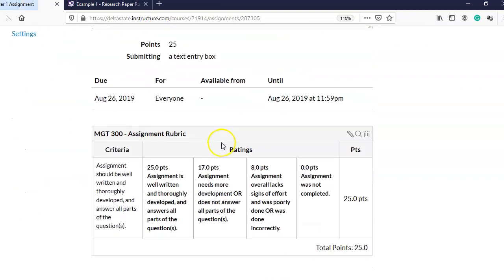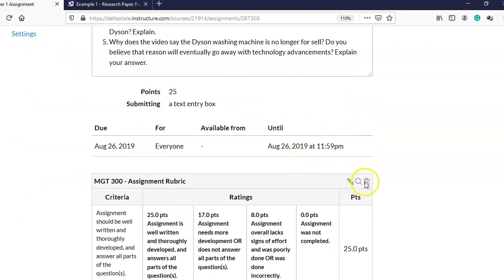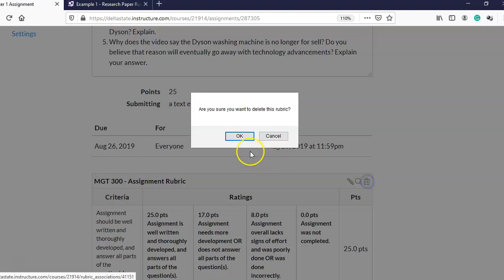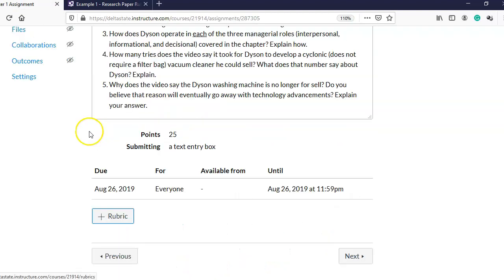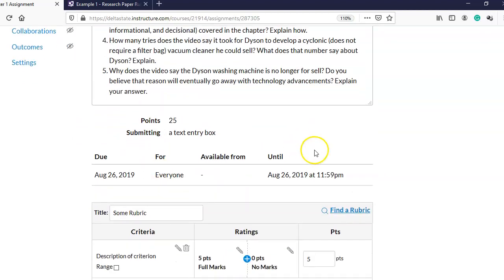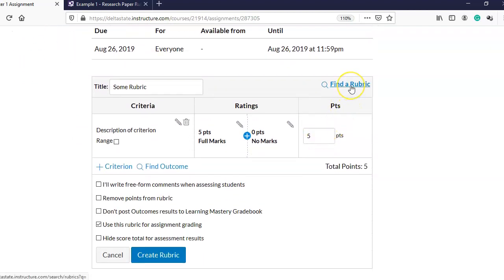And I'm going to scroll down. This one actually already has a rubric, so I'm going to delete it just so that I can show you how you can add an existing one. So I'm going to add the rubric that we just created. Right up here it says find a rubric. So instead of creating a new one, we're going to use an existing one.